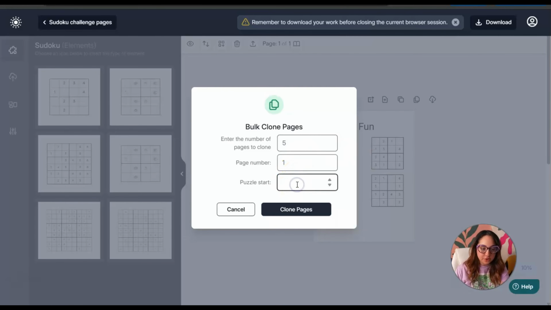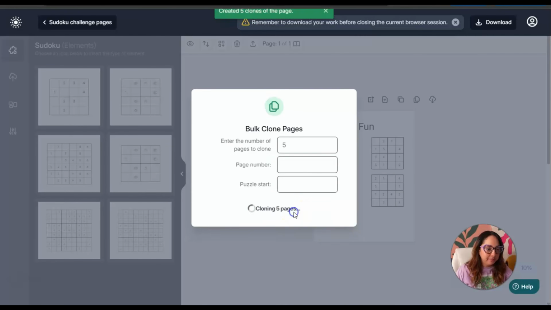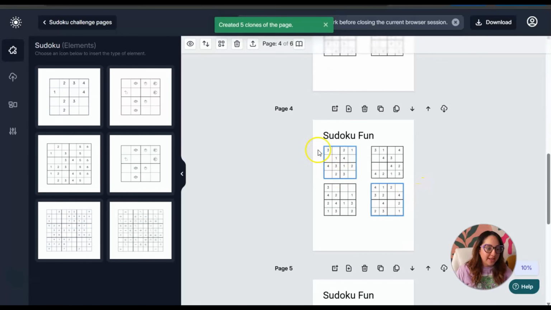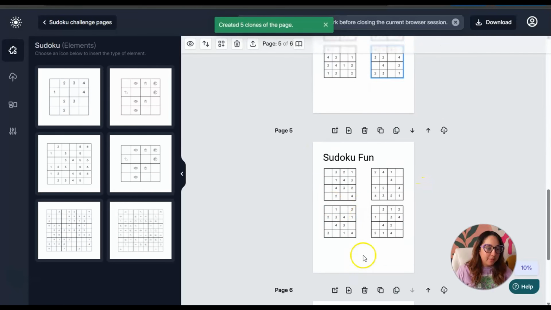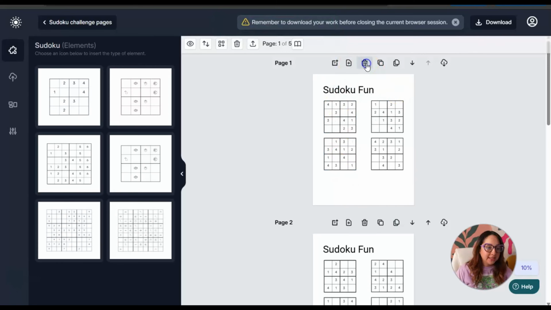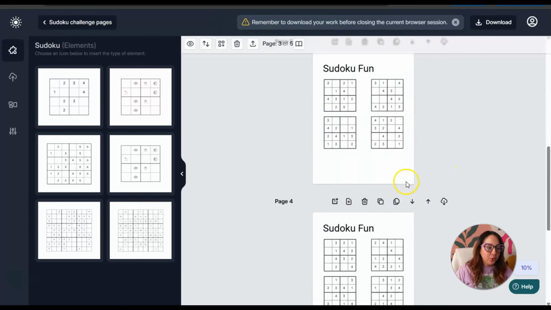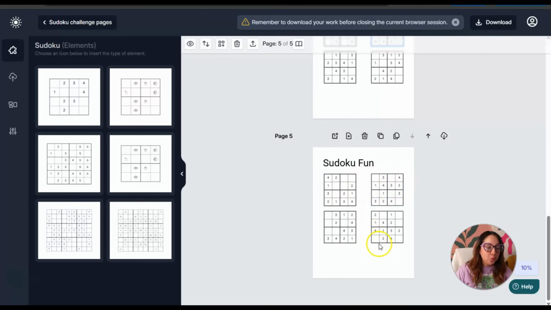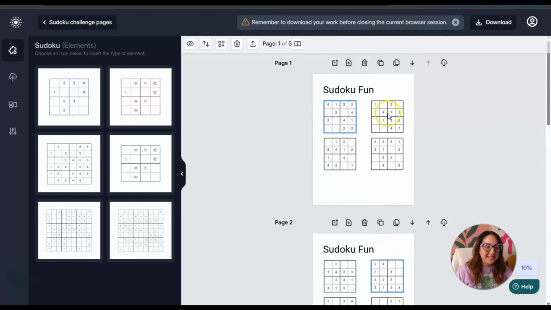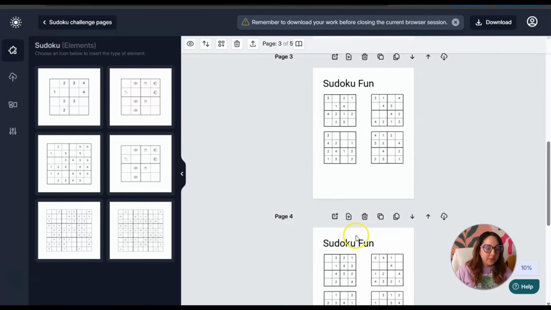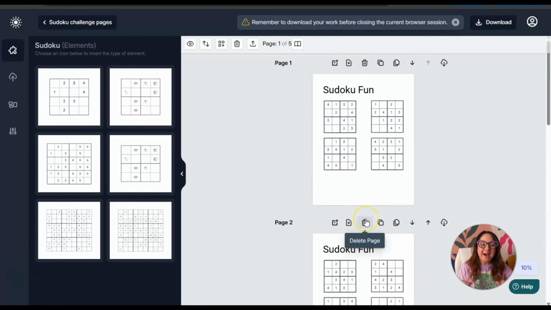I'm going to go ahead and just make sure none of these pages are numbered. I'm going to click on clone pages. Look what is about to happen. It created completely different puzzles. So this first one, I can delete it. And now I have 1, 2, 3, 4, 5 new puzzles. Okay, this is insane. They're all new. They're all different. So this is how fast you can create it.